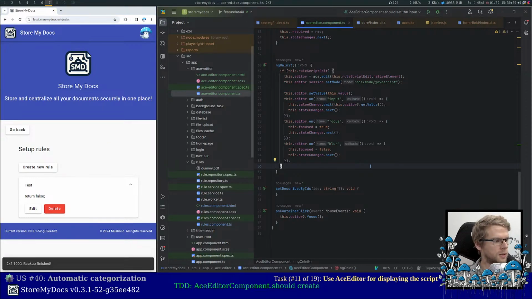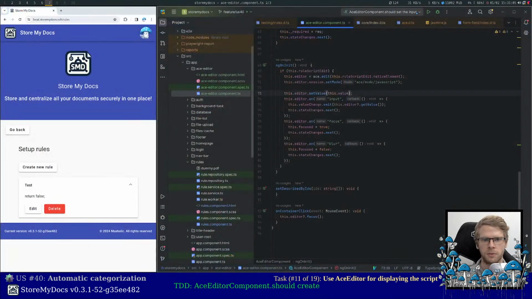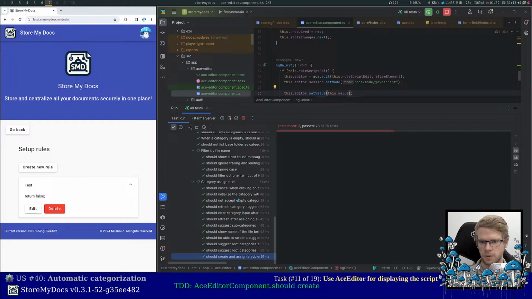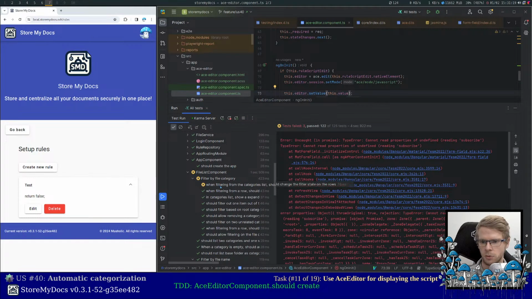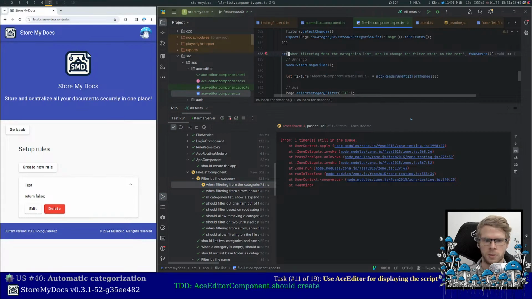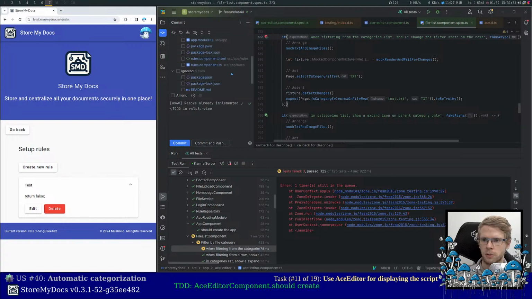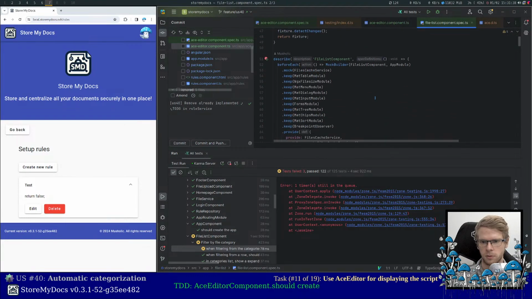My AceEditor is working, so I just have to commit and oh no, I forgot because there are some tests that I did not update. So I don't know about this one. One timer still in the queue. I don't know why. I don't know because I did not change the component here. So that's weird.